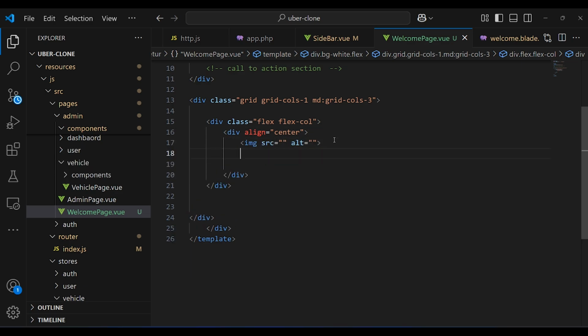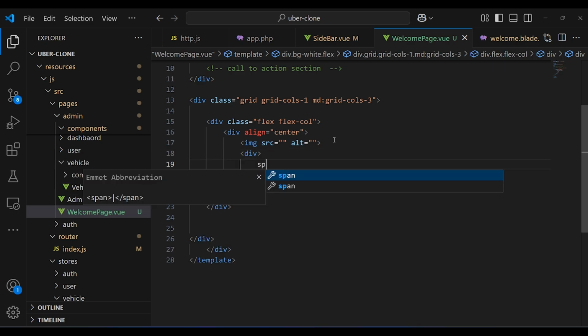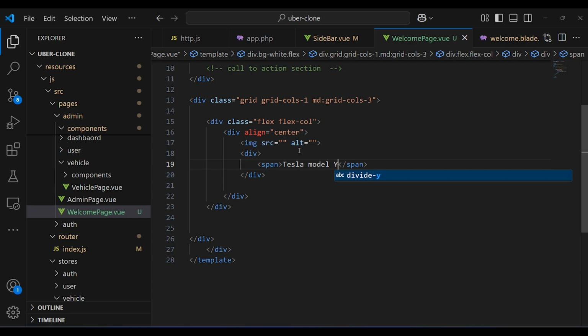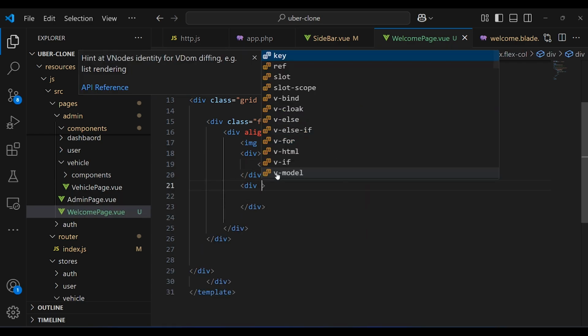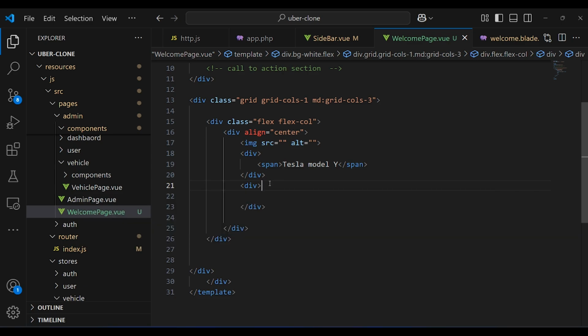We are going to center the image, and here inside this div I'm gonna put in the image tag, and also we are going to put in the title. Here I'm gonna pass another div, and here I can pass just a span tag. We're gonna put in the title. I'm gonna pass here Tesla Model Y. And under this div we're gonna pass the price, and here another span tag, and then you can pass even $12 a kilometer. So, yeah, $12 a kilometer, like this.